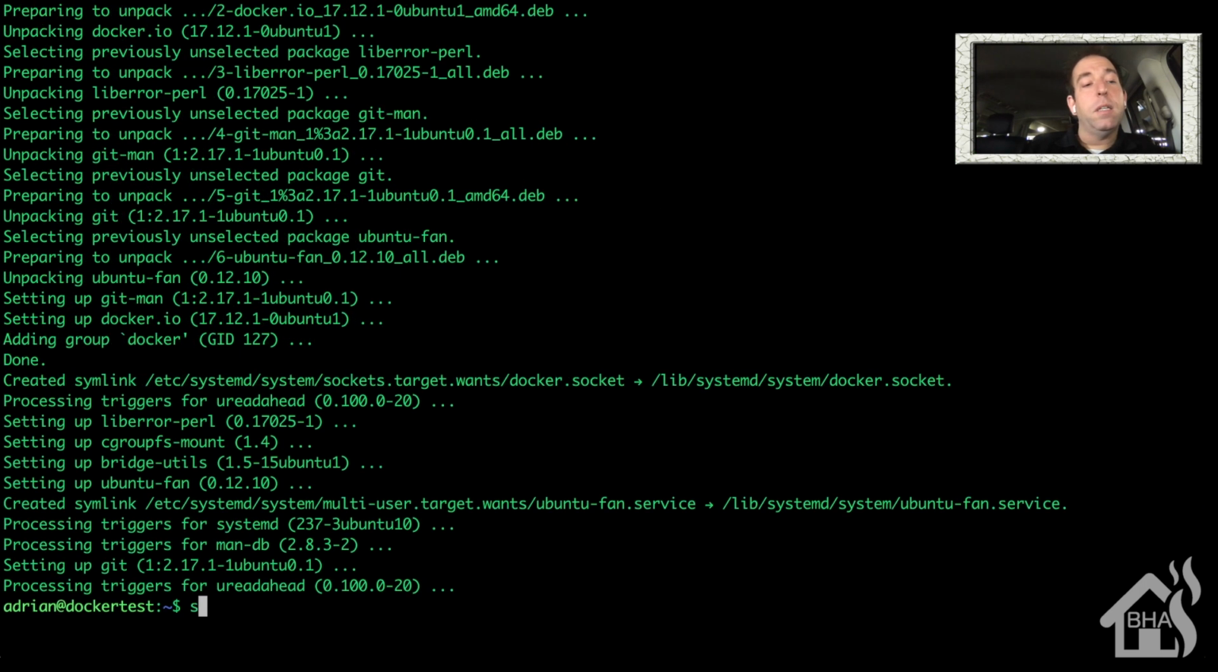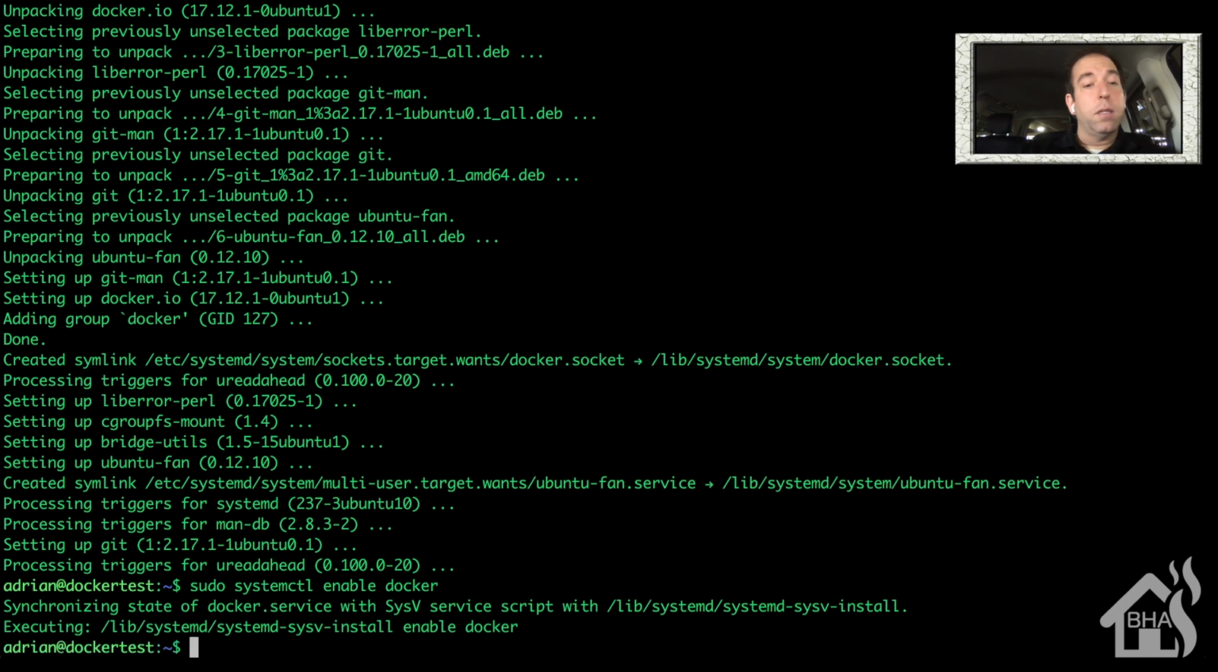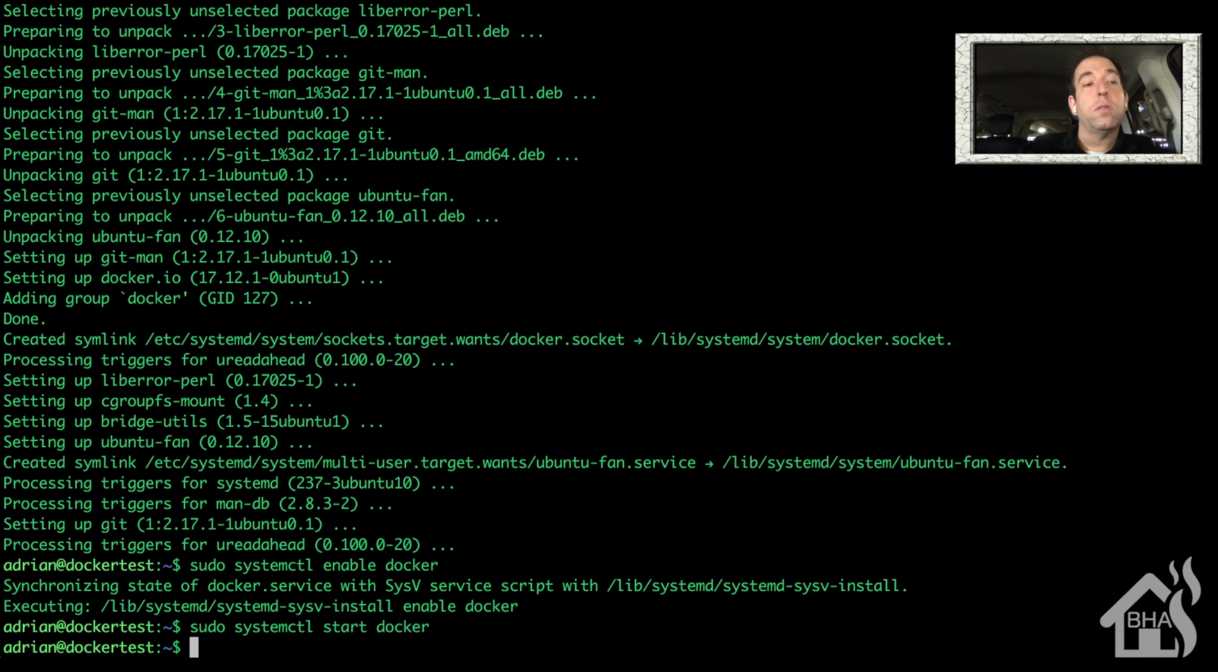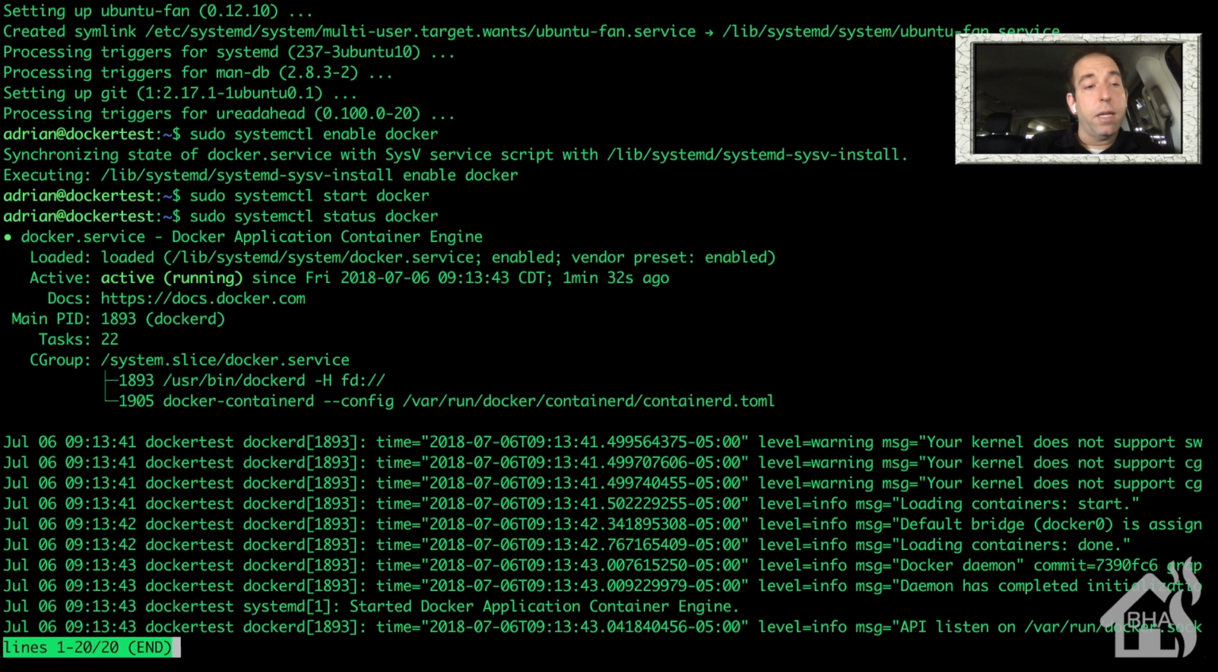All right, so once the install is complete, we want to make sure that we enable it in systemctl so that it'll auto start at reboot. So we're going to do a sudo systemctl enable docker, and then of course sudo systemctl start docker. Now lastly, we're just going to check the status on that to make sure everything looks okay. We'll do a sudo systemctl status docker. And as you can see there, it's active and running and everything looks good. So we are ready to move on to the next step.